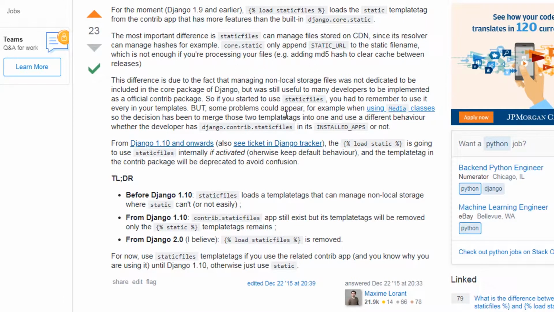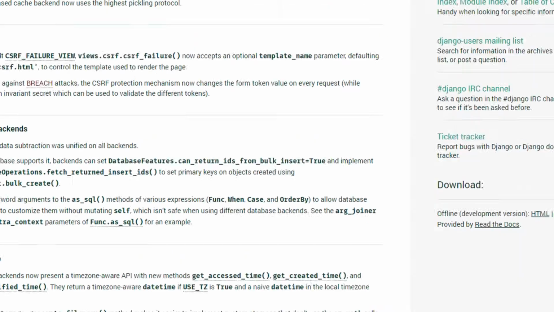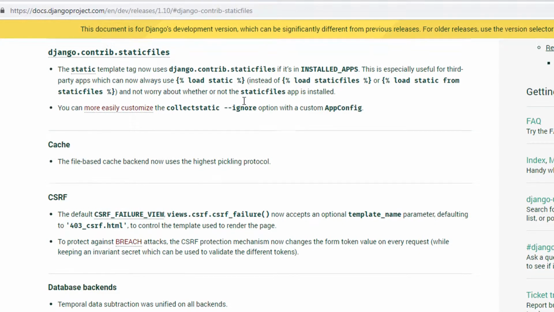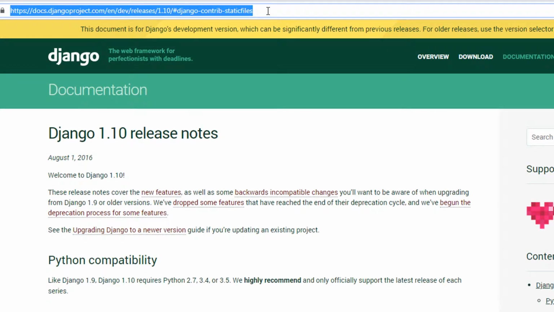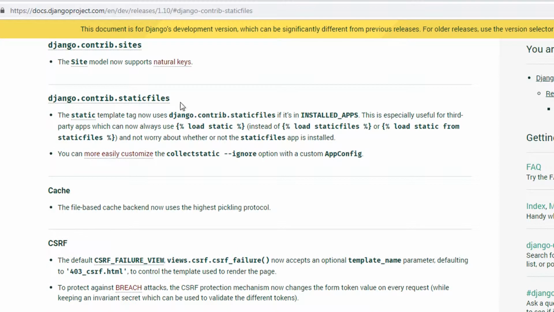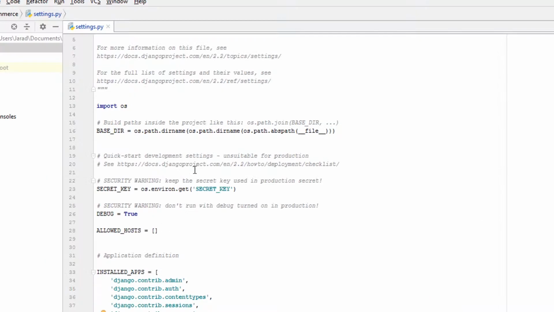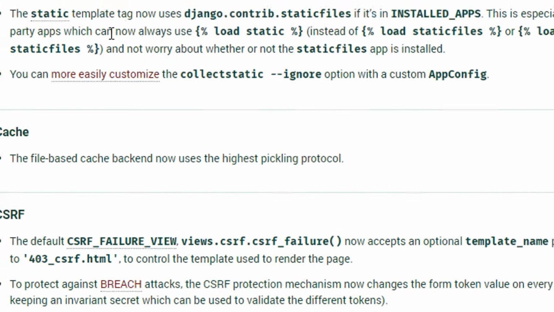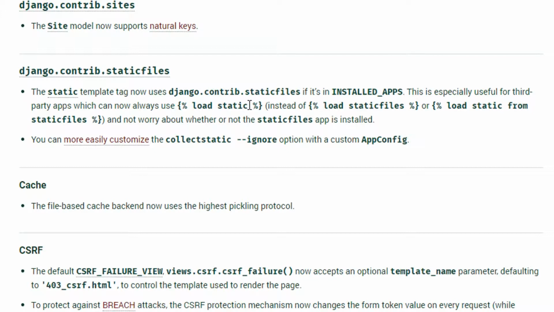So the takeaway is, if you were using Django 1.10, and actually let's go ahead and look at this. This is the Django version 1.10 django.contrib.staticfiles release notes. So let's scroll to the top here. Okay, these are the release notes for Django 1.10. Here it says the static template tag now uses django.contrib.staticfiles if it's in installed apps. What does that mean? That means if you have django.contrib.staticfiles, then you can use the static template tag like this.